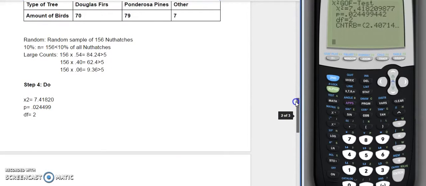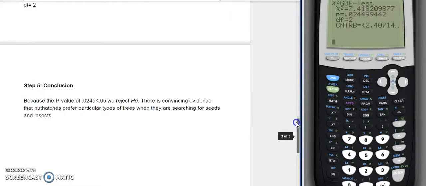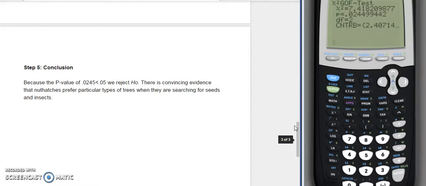The final step in completing this chi-square goodness of fit test is the conclusion. The point of completing the chi-square goodness of fit test on our calculator was to find the p-value. In our conclusion, we say, because the p-value of 0.0245 is less than 0.05, we reject the null. There is convincing evidence that nuthatches prefer particular types of trees when they are searching for seeds and insects.